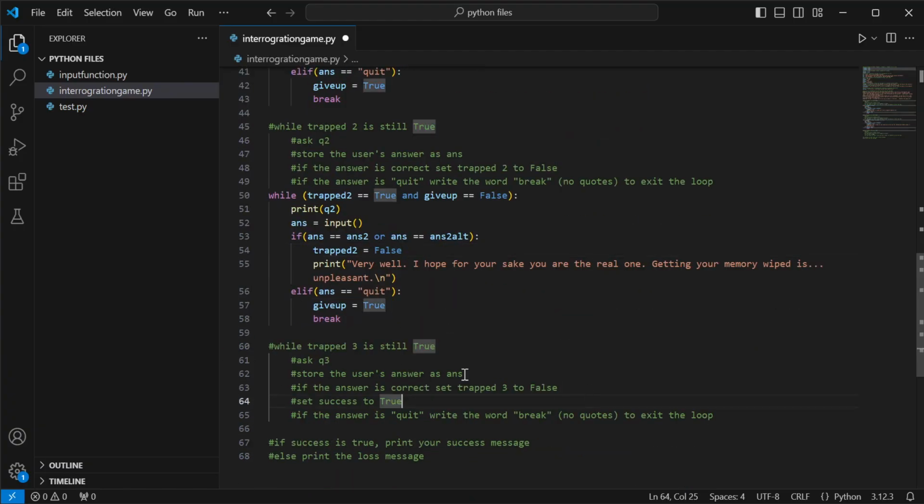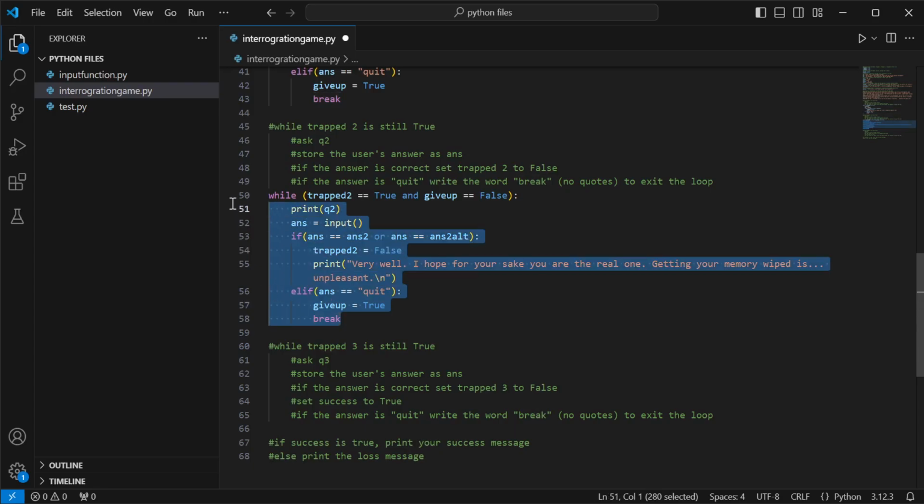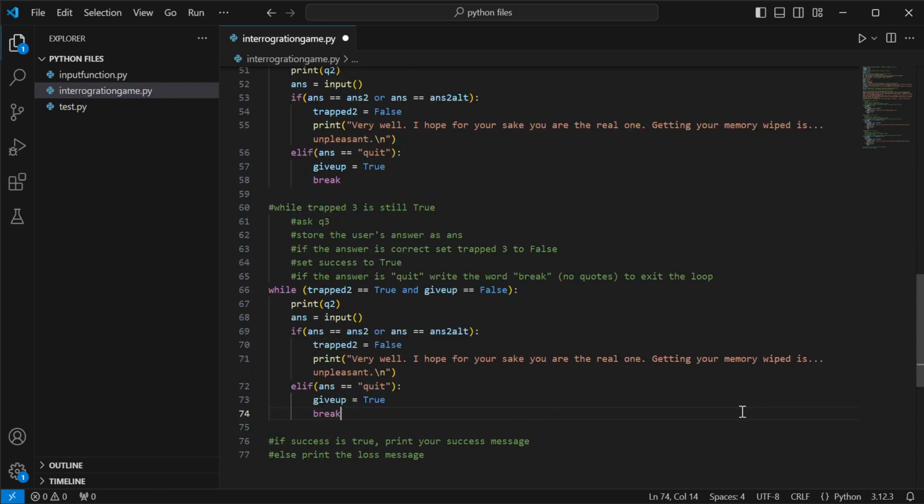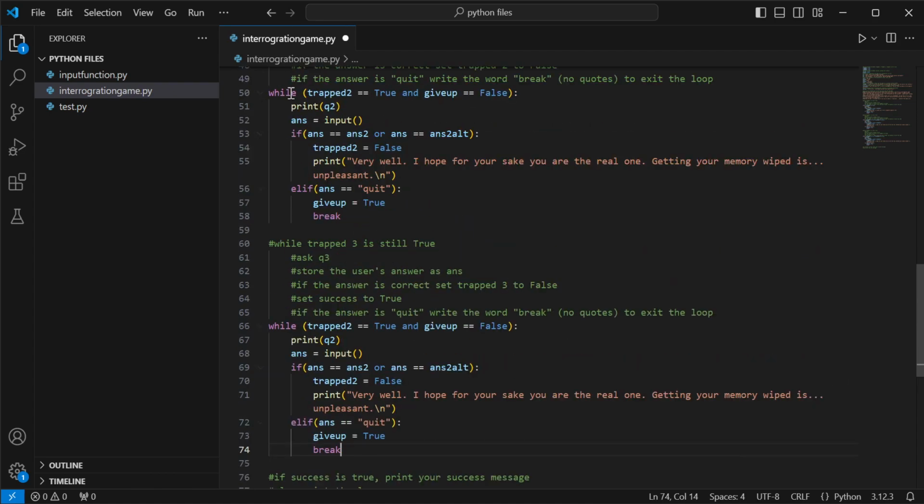And again, when you look at what is asked from you here, it's almost identical again. So we're going to copy and paste again. I'm going to back it up to the back, press paste, just checking the alignment. It all looks good here. But now we've got to make our changes. So this is the third question, so it's trapped 3 that needs to be true. But we do still need give up to still be false for them to get this question. So we'll just leave that condition.